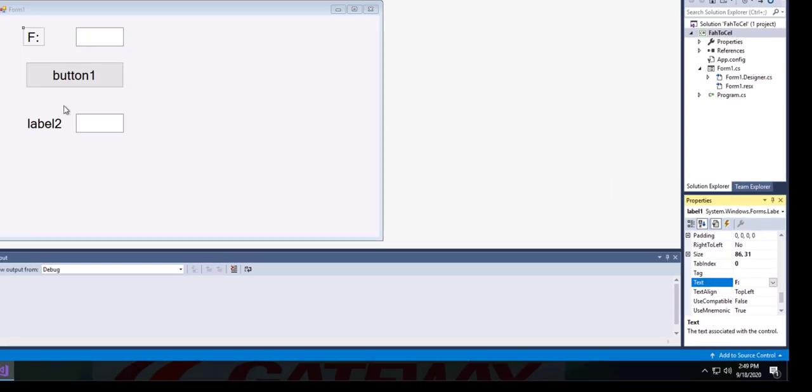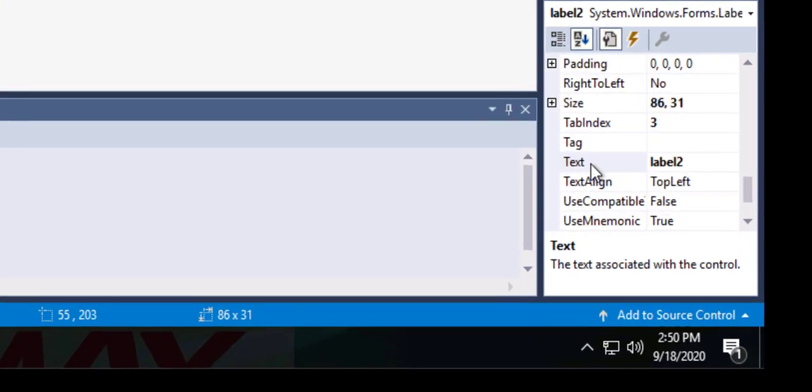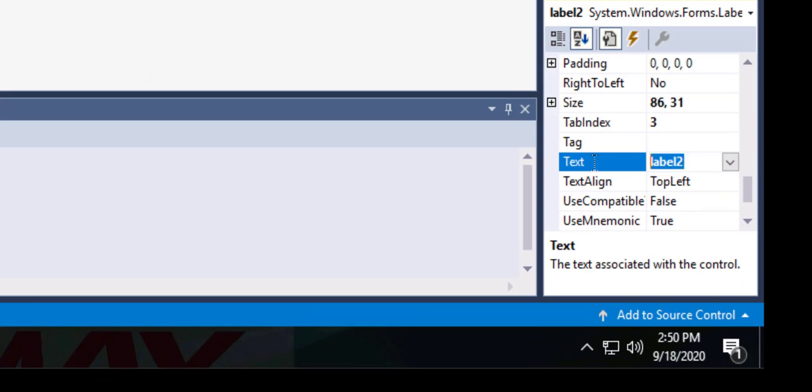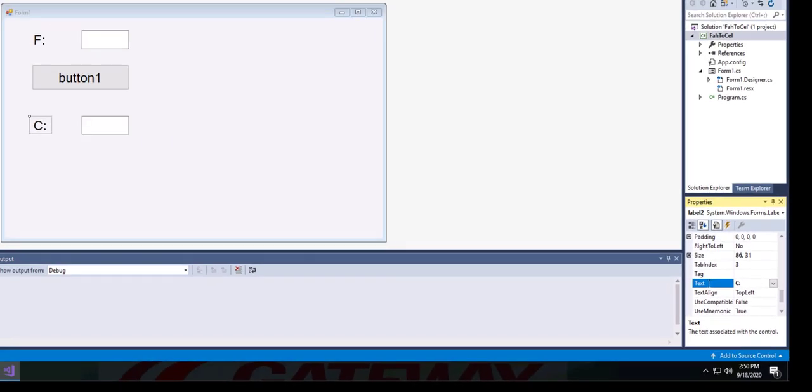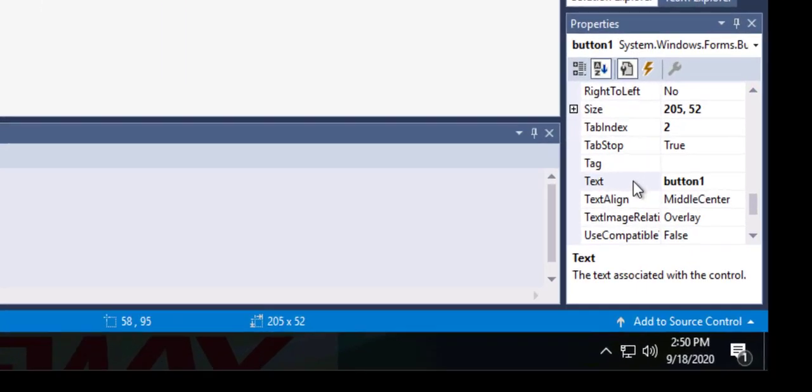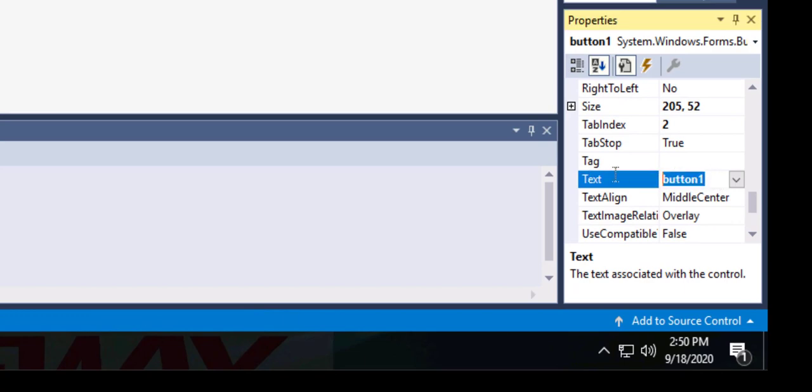I'll do the same for label 2, the text property, C colon. Okay, so this is my Fahrenheit to Celsius. On the button, I'll do the same thing. I'll change the text property to the word convert.